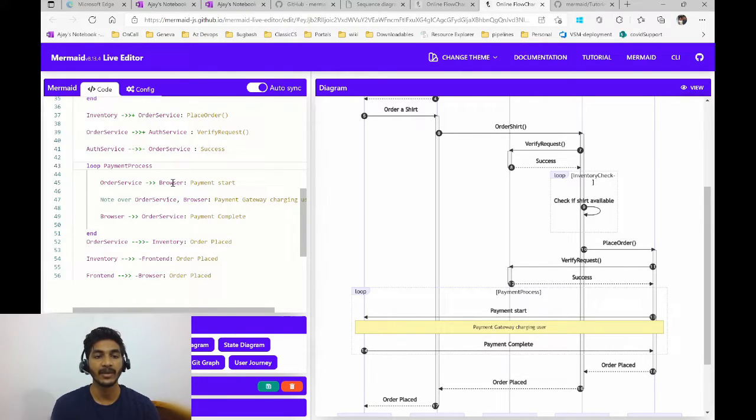So generally payments happen outside of the application using a third-party payment gateway. That's why we wanted to put it in a black box inside of a loop between order service and browser. So we say payment started. So in this box we say note over order service and browser, so that this is where it is represented, payment gateway charging user. So this is happening outside of scope of our application. So we say that in a note because we don't know what it is happening. It's like black box to us.